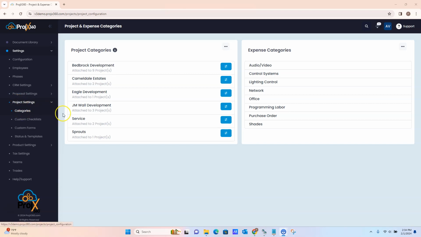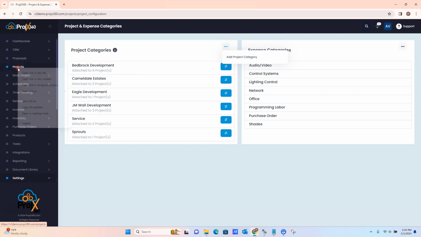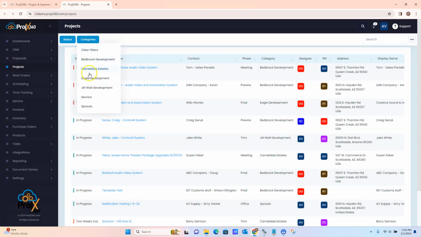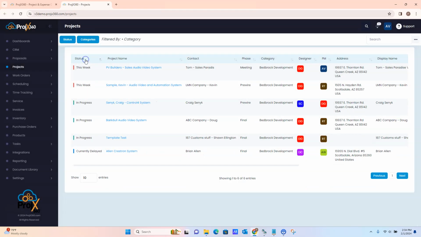First area is Categories. These are project categories tied into the project, made for easier filtering capabilities. You can set up as many categories as needed by clicking on the menu, Add Project Category. Going into the project, the filters are along the top. By category, if you choose to filter, it's going to filter down just by that category.